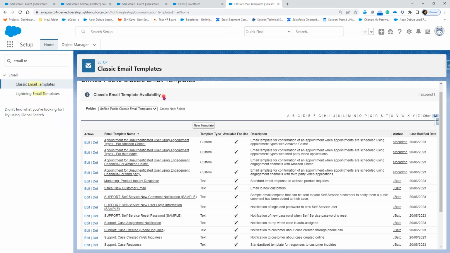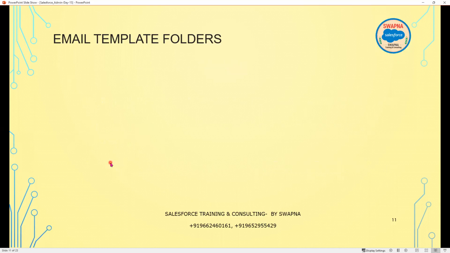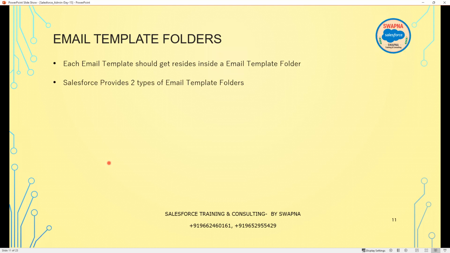That means every template has to be associated with a folder. By default, Salesforce provides some folders. Without a folder, you cannot create a template. Each email template should reside inside an email template folder. Email template folders are of two types. One is the standard email template folder. The second one is the custom email template folder.